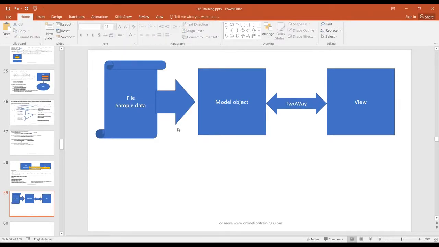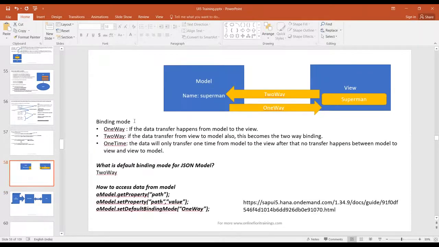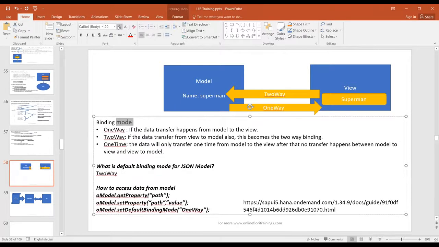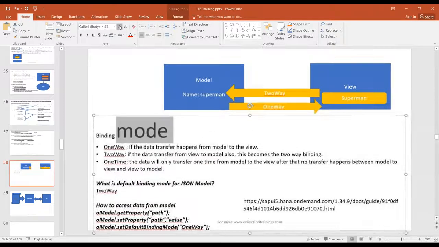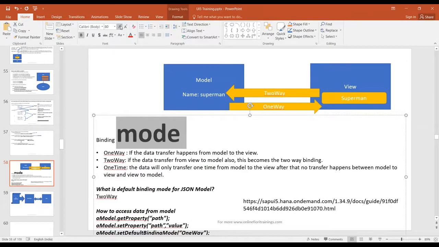Am I clear, guys? What is one way, two way, and one time? This is called binding modes. ये mode word नहीं भूल जाना दोस्तों, बहुत तकलीफ हो जाएगा आपको. This is called binding mode. This is not binding type.